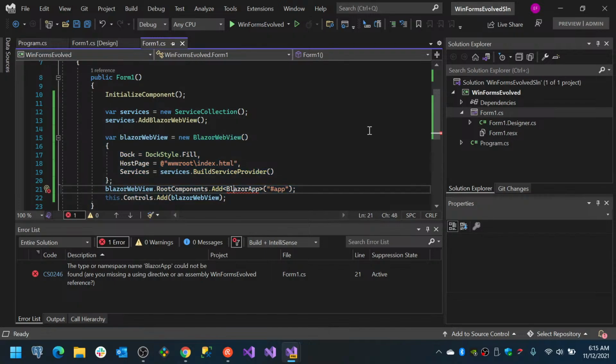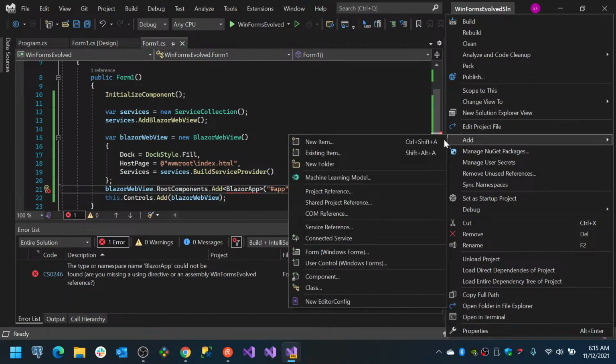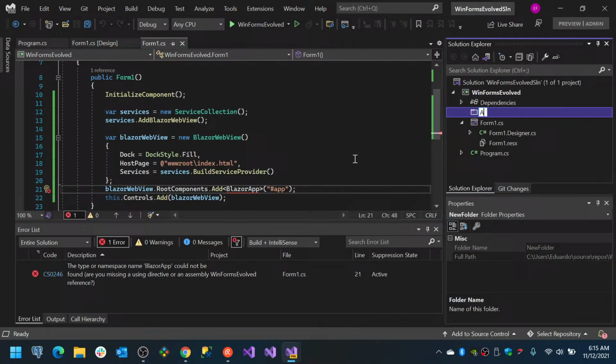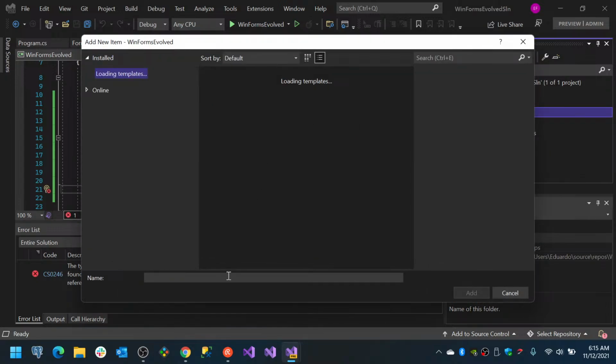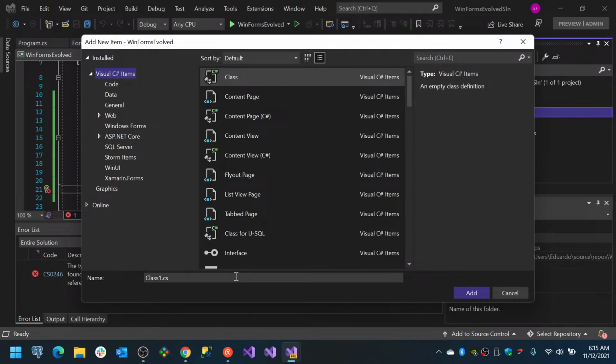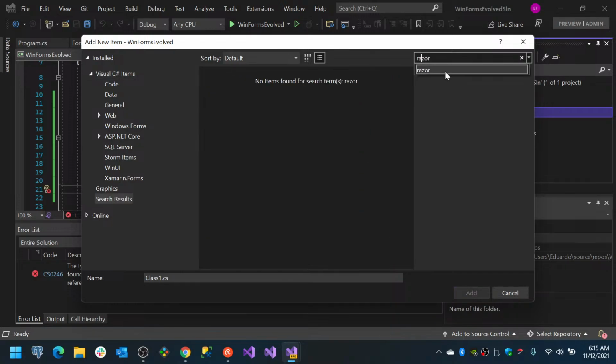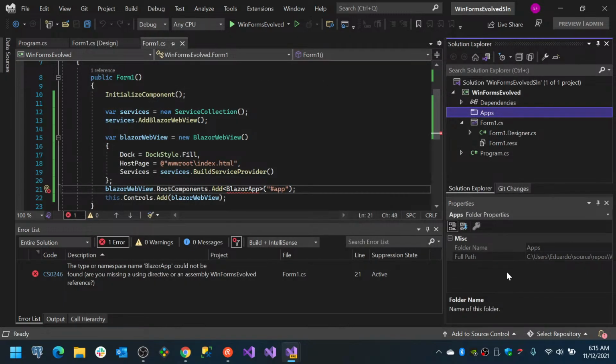But in this case, we are going to organize it. Apps, okay. I am going to create a new item, which is going to be a Razor component, and I'm going to name it Razor app. So let's see what it is. Okay, it's not in here. And there is something that I forgot to do.